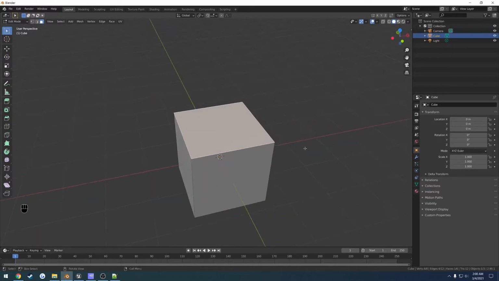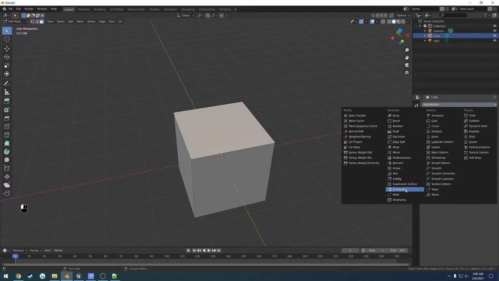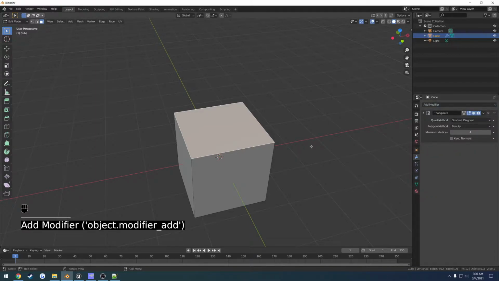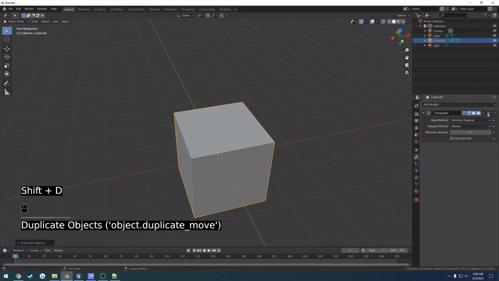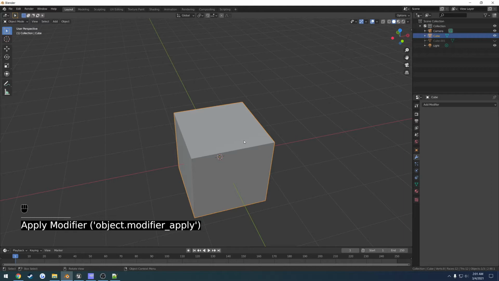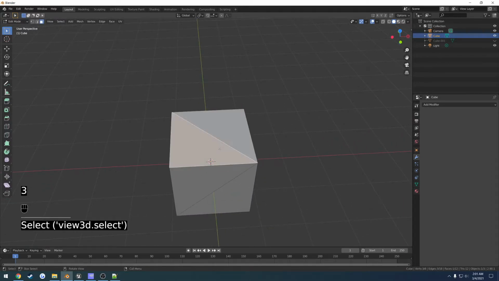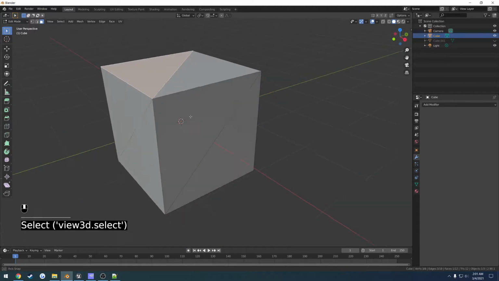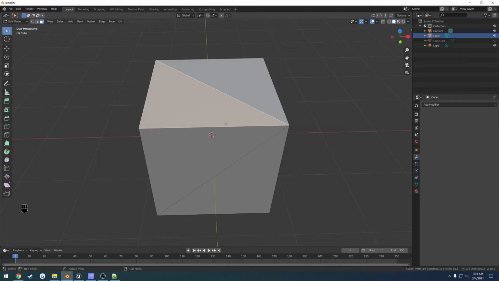So what we can do is, if I go to Modifiers tab, Add Modifier, I'll add a Triangulate modifier to this. And for this sake, I'm just actually going to duplicate it and hide the old one. So we have a Triangulate modifier. Let me apply it and go back into edit mode. We will see now I have two faces. Now, this can affect your shading and everything like that a little bit.